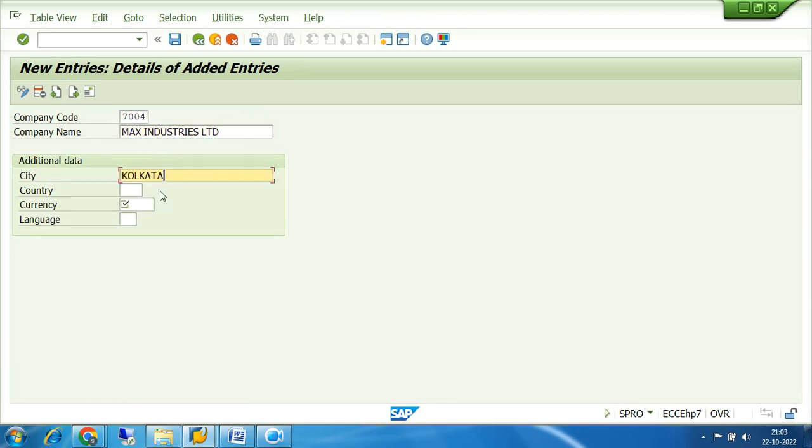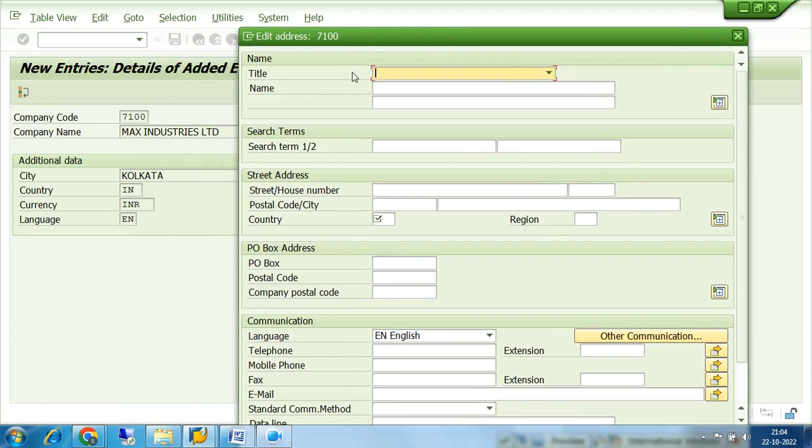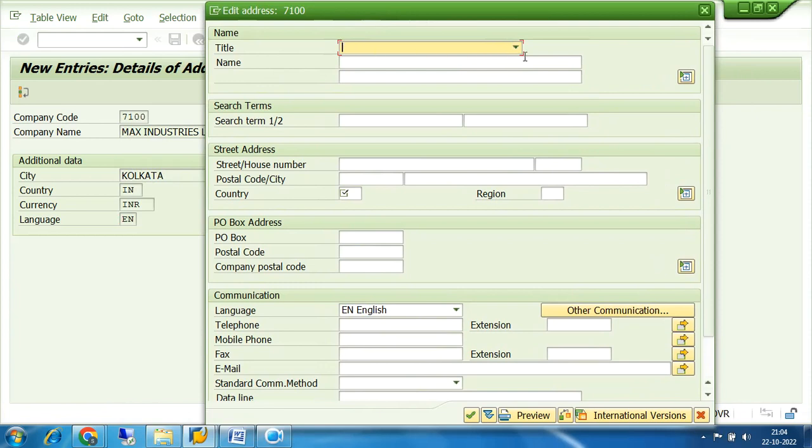Max Industries Limited, Kolkata, currency is INR. Why was it not accepting? Because that 7001 was not an Indian company, so whenever I was trying to put currency INR, it was throwing an error because some documents exist. Actually, you said to create 7100, but while writing you wrote 7001. That is why. Okay, I see, it is correct, but I created 7001. Yes. So this is English, and okay, click on it. Okay, it's accepting. It's unique, 7100.